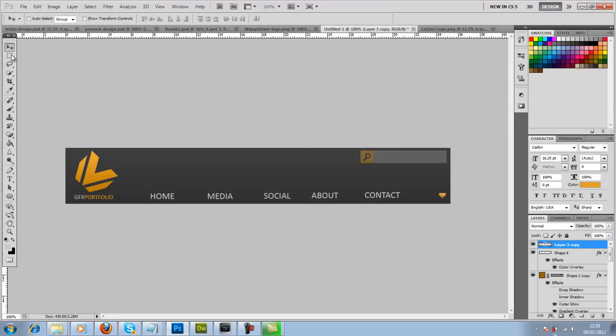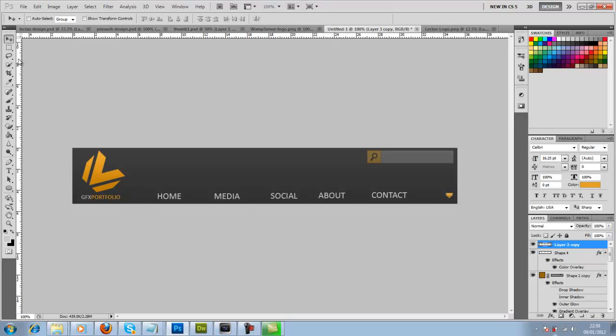So what we're going to do here is we're going to bring up our ruler tool in Photoshop, Control R for those of you who don't know, or Command R on a Mac, and we're going to see how many segments we want to split this into.